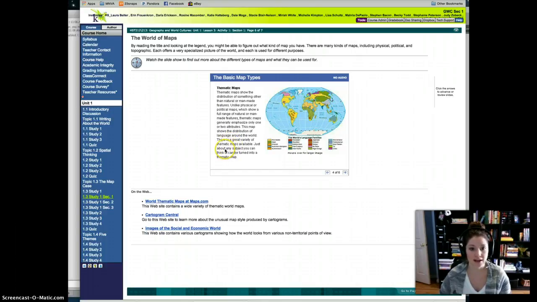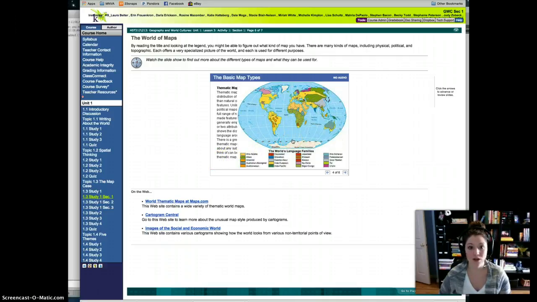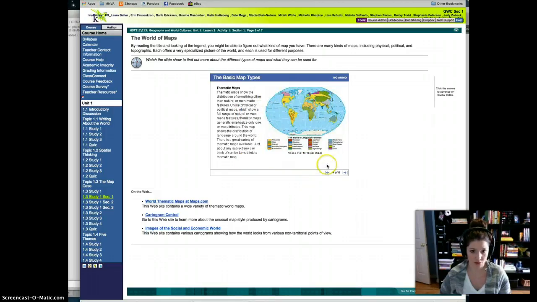There's a great variety of thematic maps available. Just about any subject you can think of can be turned into a thematic map. So if you wanted to know one specific item, you can see here the world's language families and all the different groupings, the colors throughout the world.